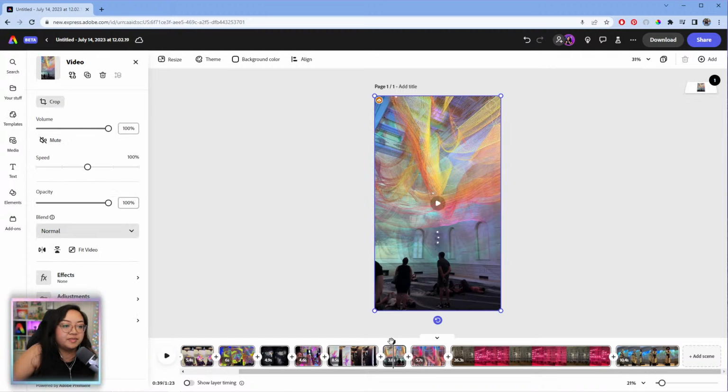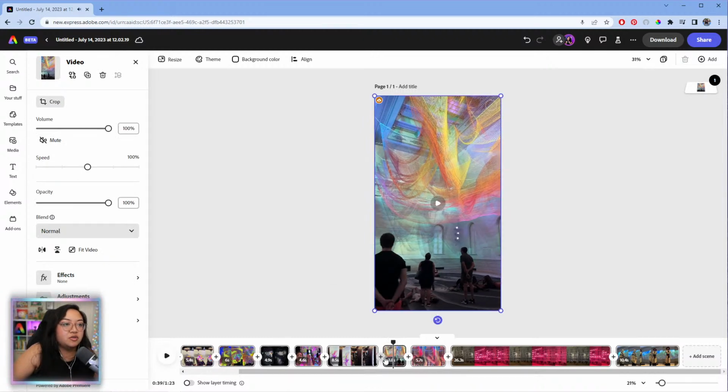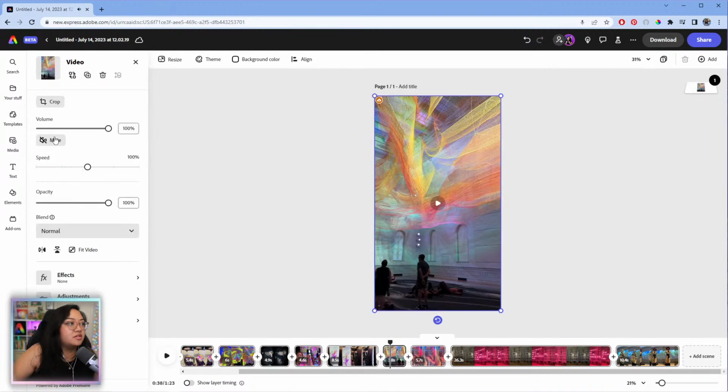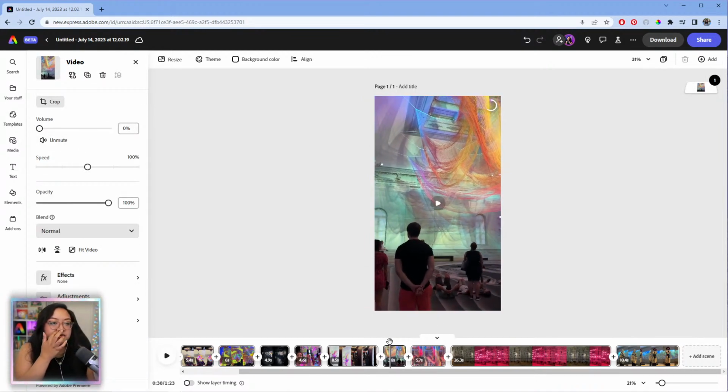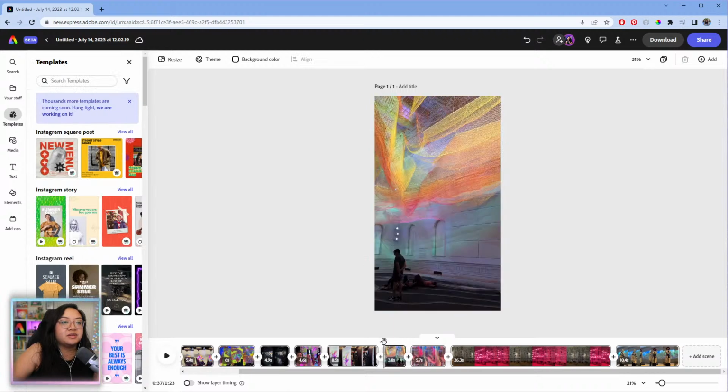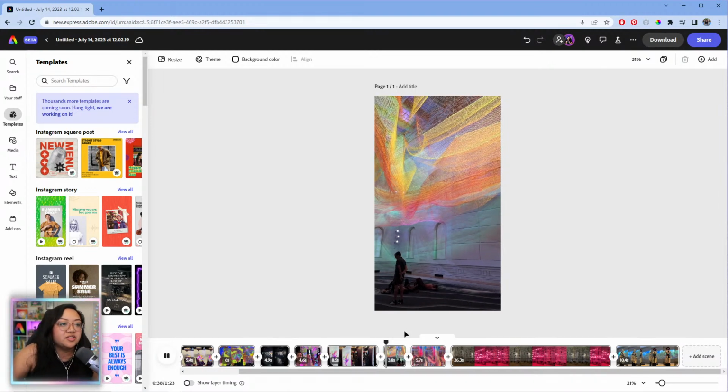I'm reading this. Can you add transitions? Oh, I did it wrong. Mute. Okay. Can you add transitions between clips? Right now you cannot add transitions between the scenes, but you can have the clips do an enter and exit transition. But a crossfade between clips, you can't do that quite yet.